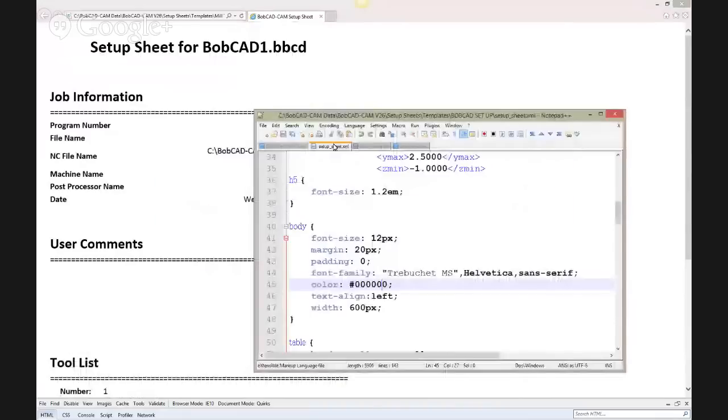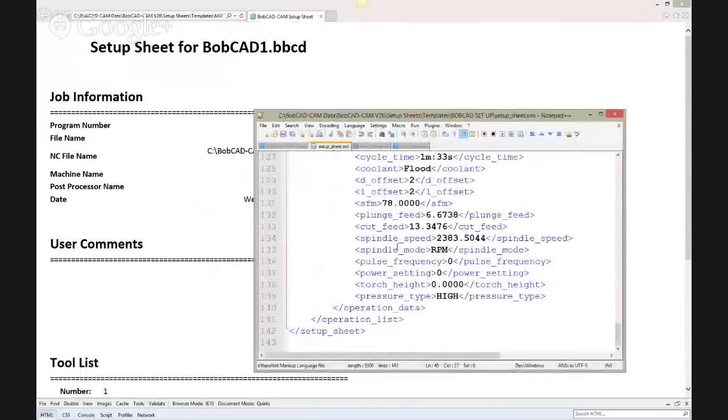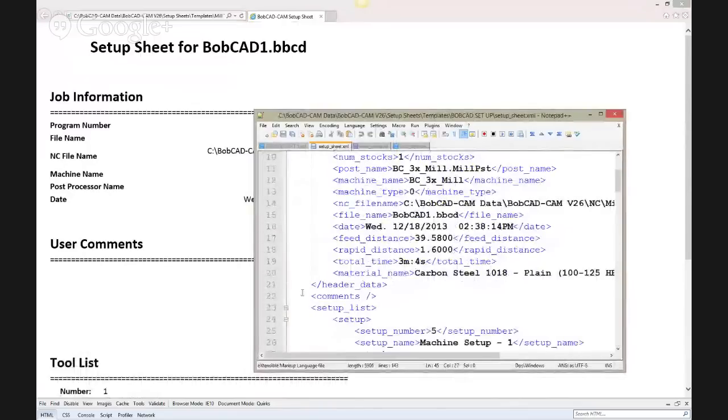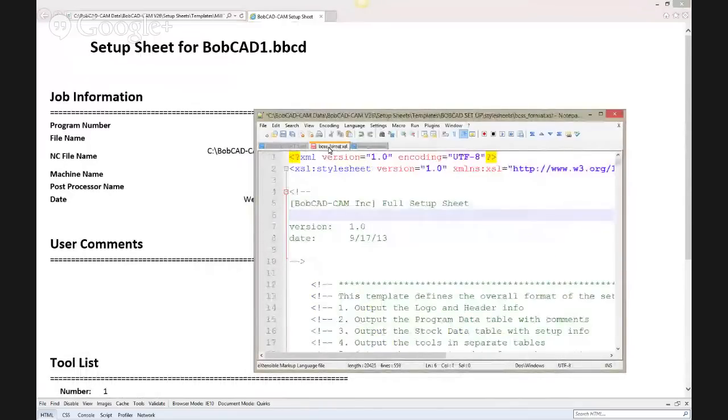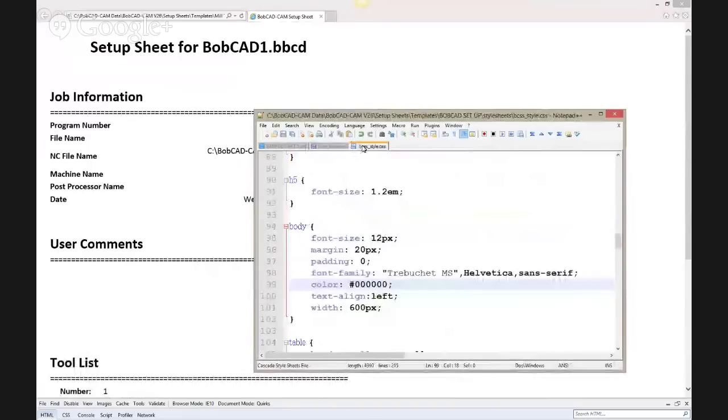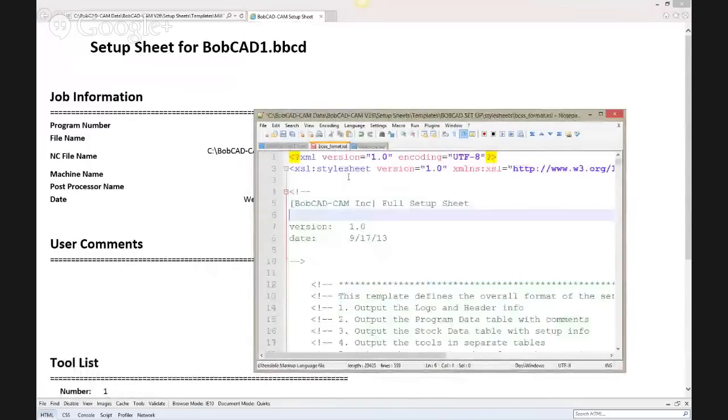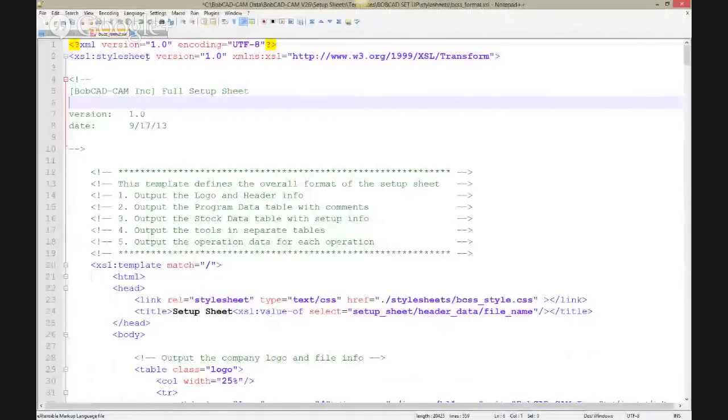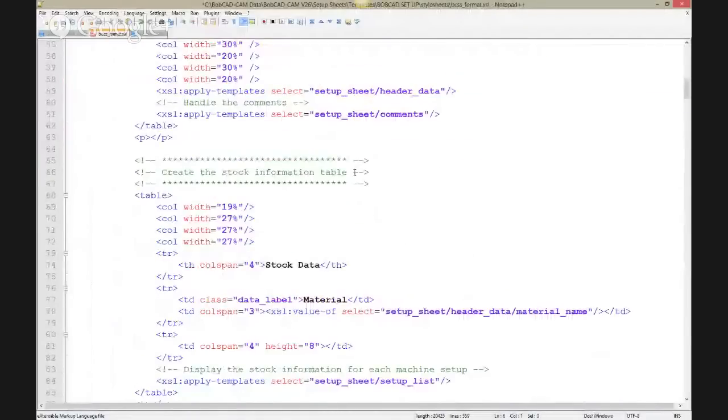Our XML file is the actual data that's generated every time that you generate a setup sheet. This is made by BobCAD. And then you have your template files, or the XSL file and the CSS. For the most part, for everything that displays, it's that XSL file that gets used and edited to customize.